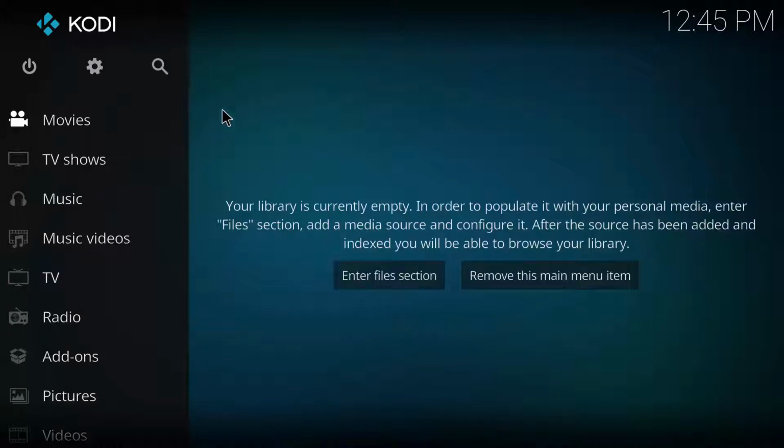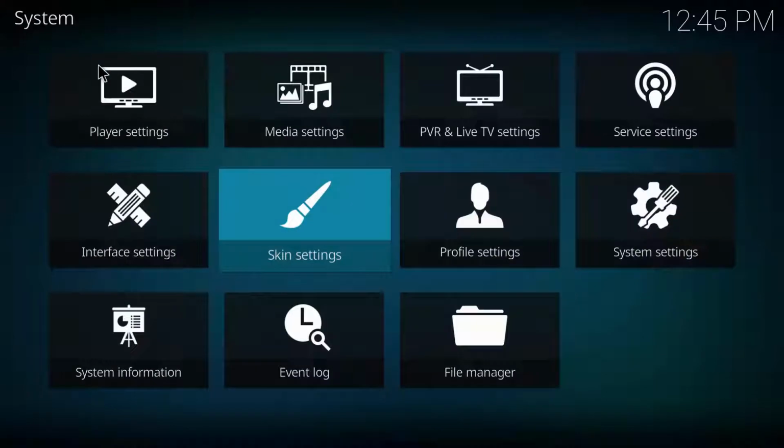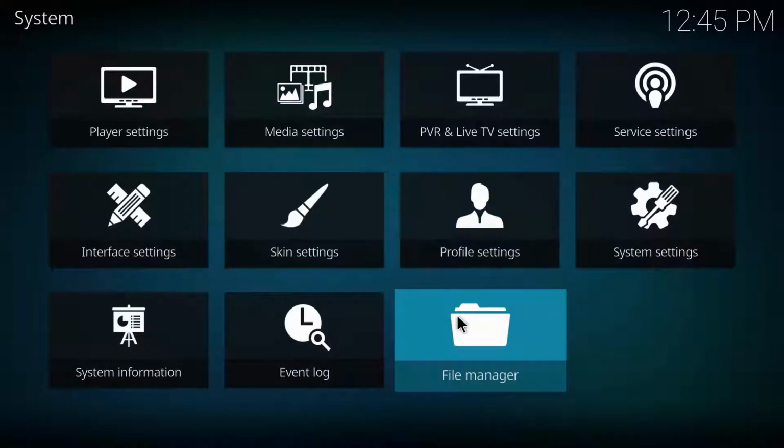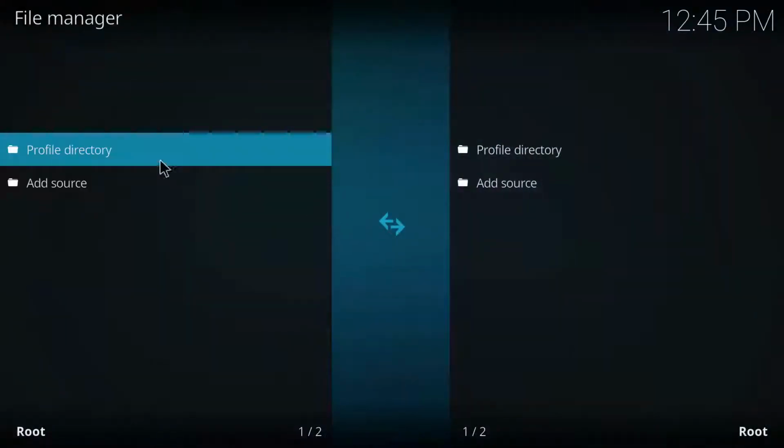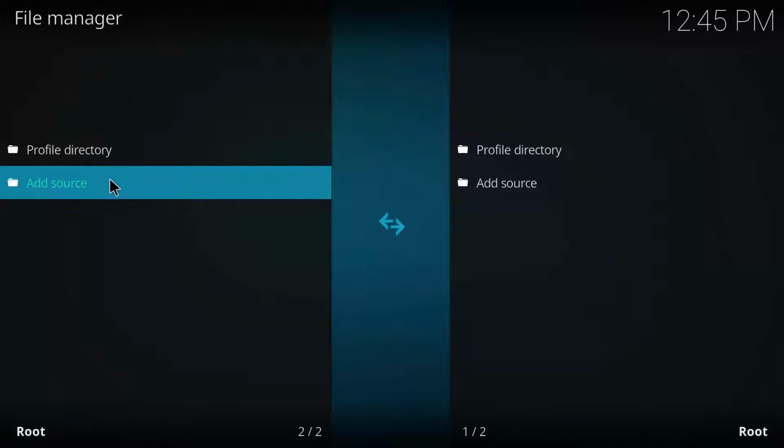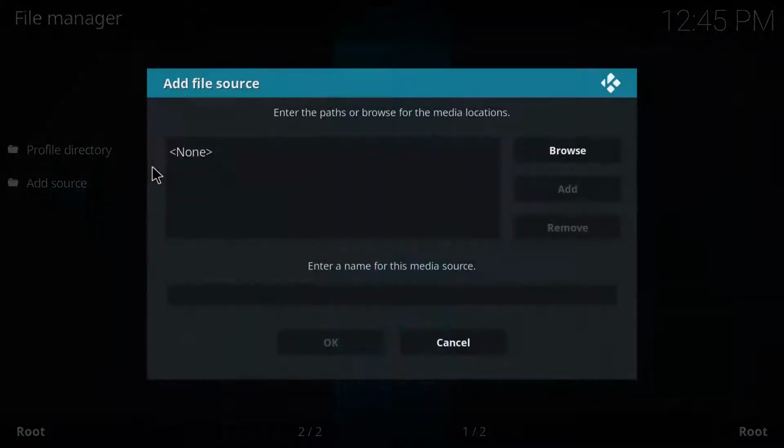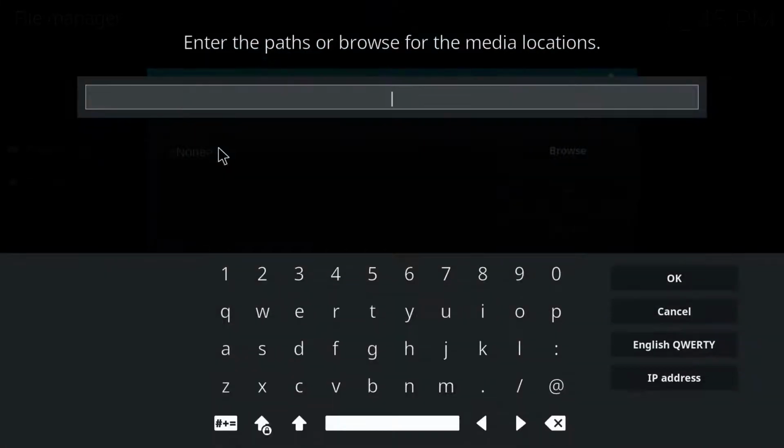Go up to System, the gear in the top, go down to File Manager, click on Add Source, double click on None, and you're going to type in http://aries-repo.eu. Click on OK.